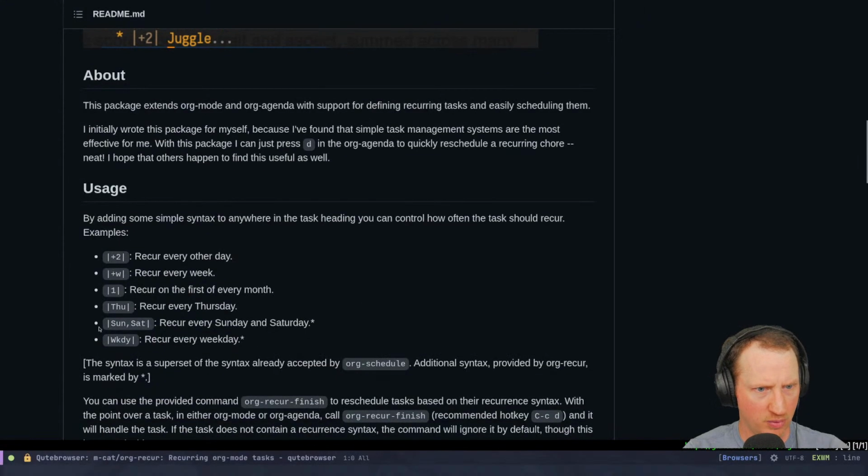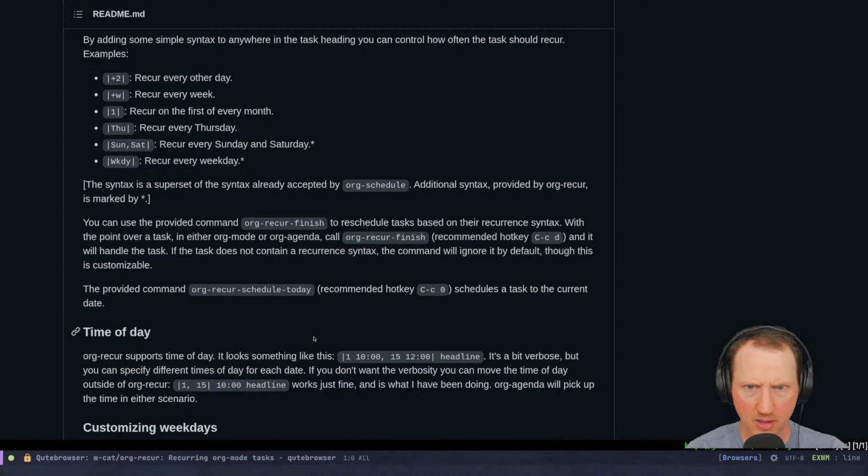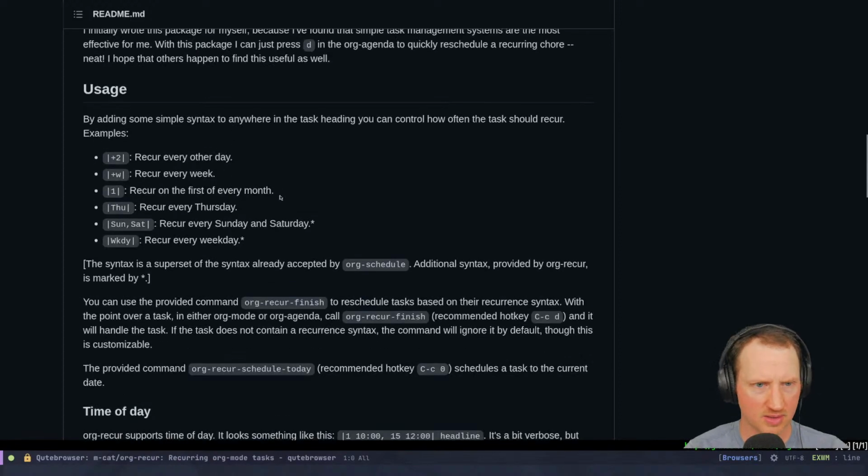I think that you can put specific days, which is good. Recur every Sunday and Saturday. And there's a star here, which says, superset of the syntax already accepted by org schedule. Okay, so it's like additional syntax. You can also do recurrence every weekday, which sounds pretty cool.